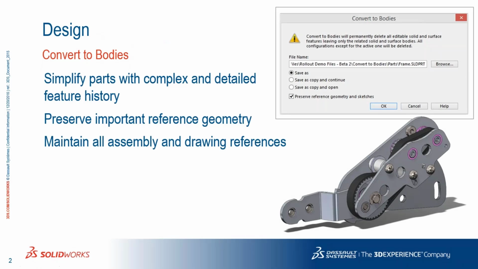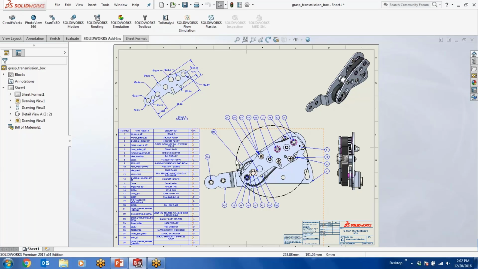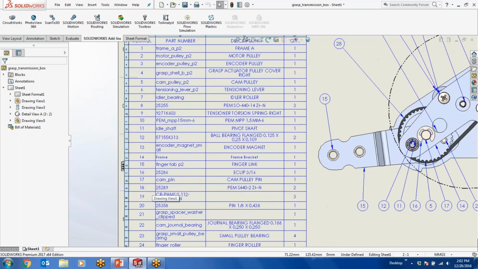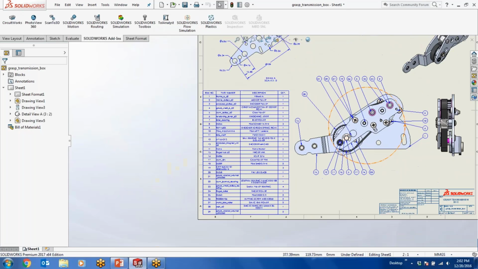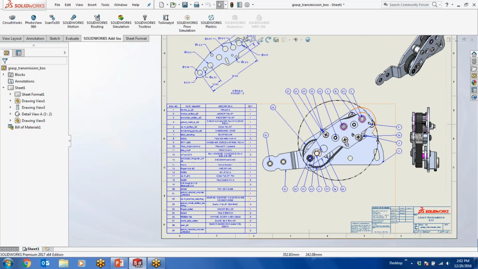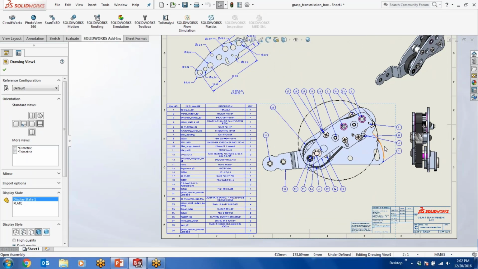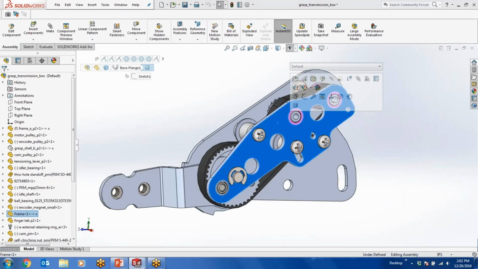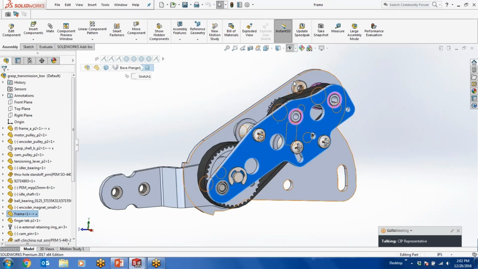One of the first enhancements that we'll discuss is the convert to bodies option. A lot of times you're dealing with very complex assemblies and you want to simplify those, either for your own purposes or because you want to preserve that to be sent to someone else. Coming over here to SOLIDWORKS, we have this assembly that's open already, and within this assembly I'm going to direct your attention to this frame part. That's one of the parts in this assembly of this transmission box. We'll go ahead, open up that part, and more specifically this frame plate.